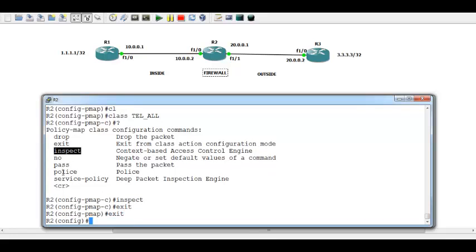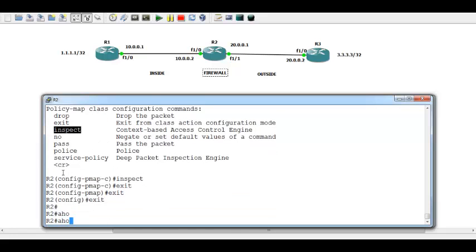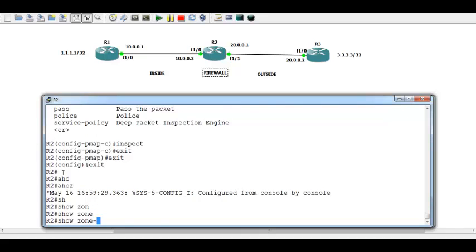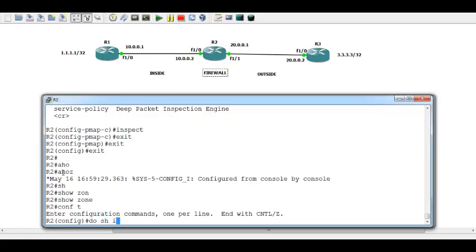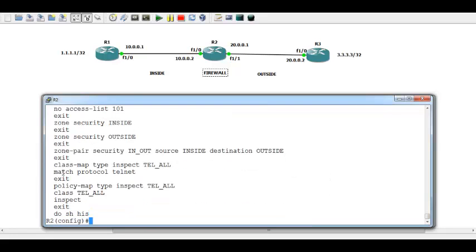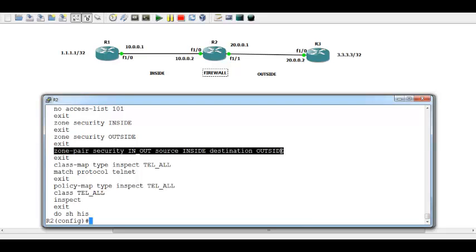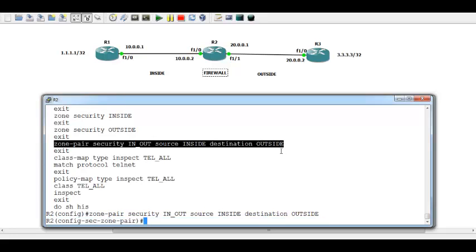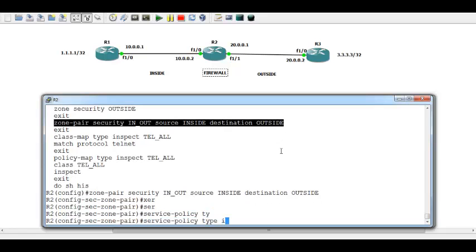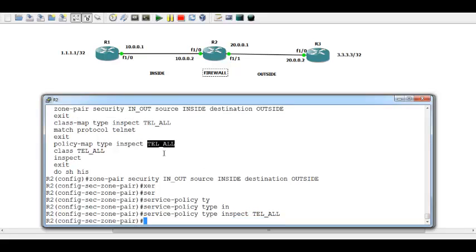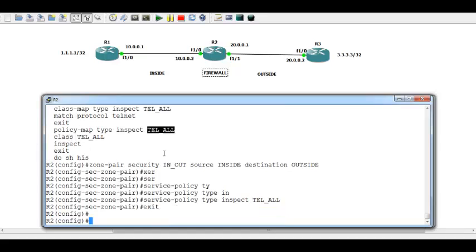Now what is next? We need to bind it to a zone pair. Show zone pair, show zone-pair, or let us go to running configuration and copy that, or do show history. Let us get inside the zone pair. This is the zone pair. Get inside the zone pair and apply the policy. Service policy, type inspect. This is the policy name, right? That's it.